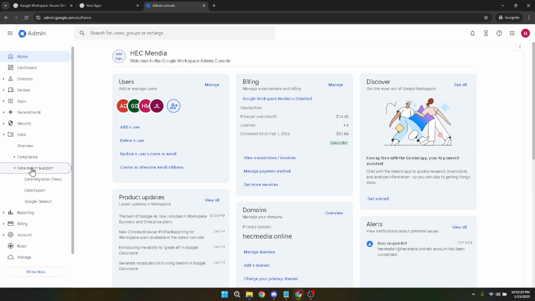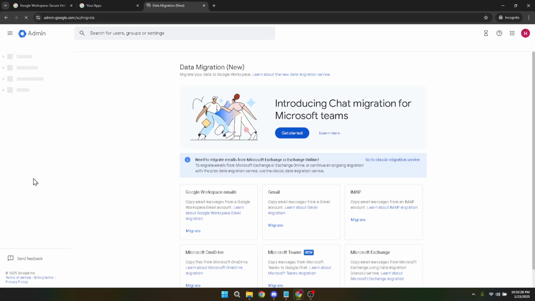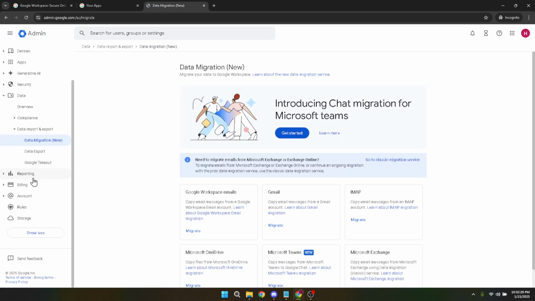Once you've clicked on Data Import and Export, the next step is to click on Data Migration New. This specific tool is designed to streamline the process of moving your mailbox contents over to Google Workspace. After selecting this option, head over to the section for Google Workspace emails. This is where you specifically indicate the emails you want to migrate. With the list in front of you, find and select Migrate.